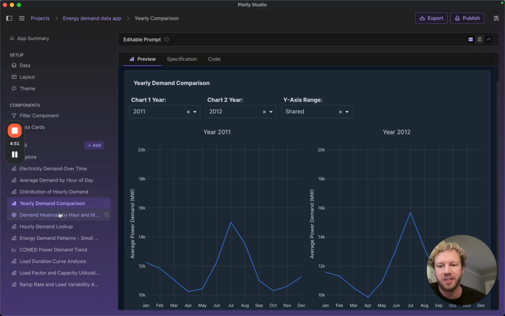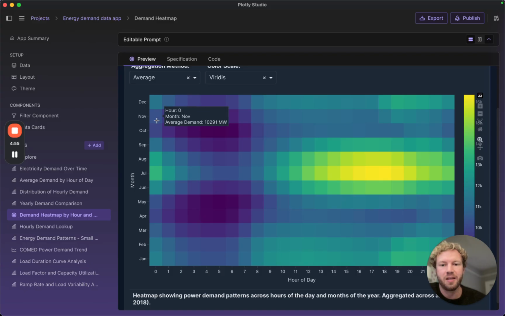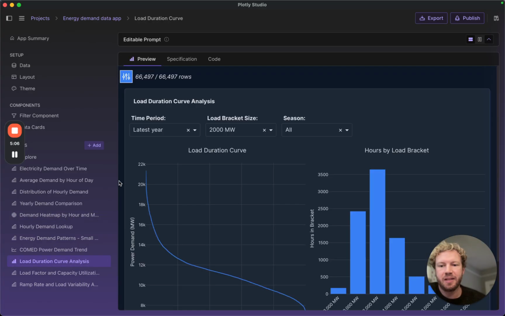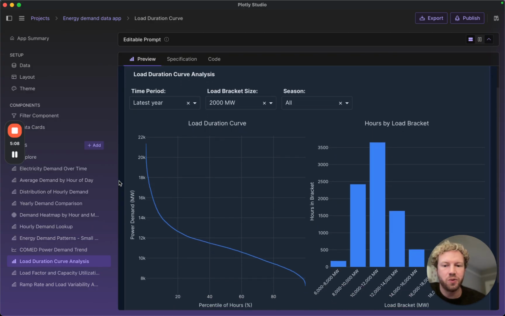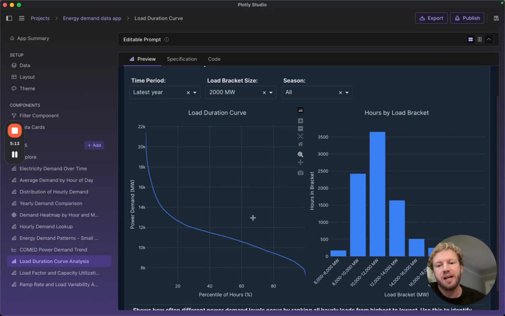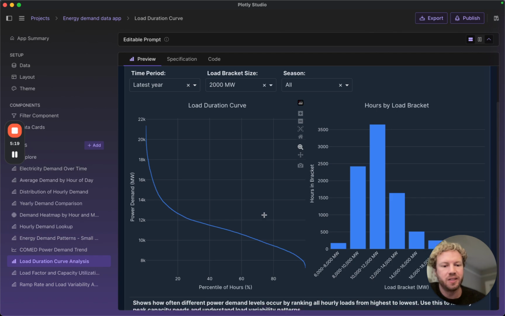You can compare years against each other. You can look at the most common hour by month over time. You can look at this by averages or the maximum amount of energy demand on the grid. And if we go into some of these calculators or tools that were generated, you can see things like a load duration curve showing the percentile of demand on the grid, so the most common demand on the grid. You can see this binned by different hours.